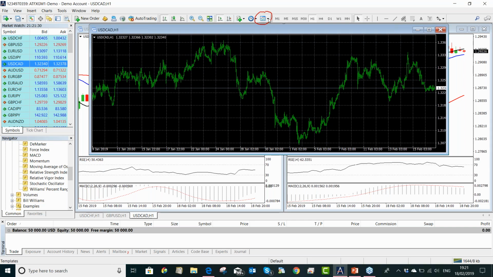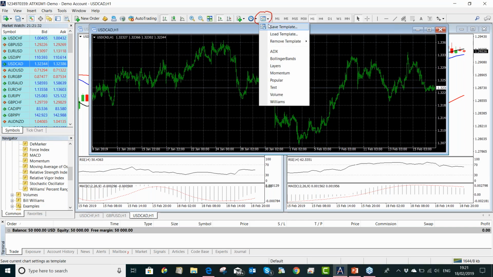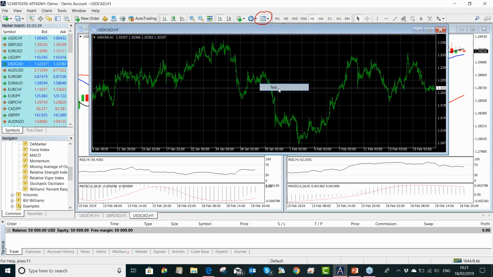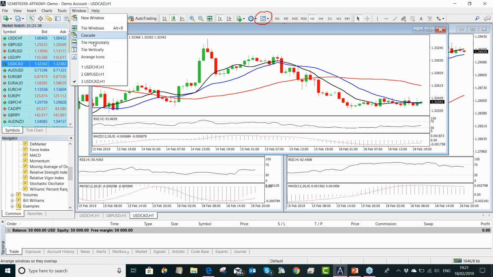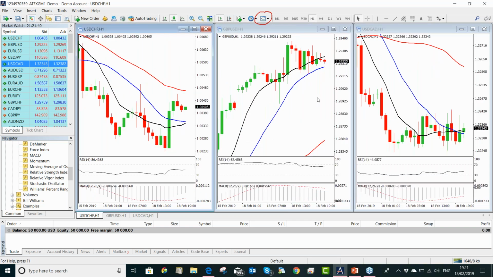I can do the same thing with that one. I can go to this template drop down menu here, click on test, my test template, and there it is. I can go to window, tile vertically, and then I have my 3 charts next to each other. Alternatively, if I just want to have my 3 charts here, I don't want to add any more charts, but I just want to scroll through and look at different currency pairs or different instruments, all I need to do is go to the market watch, click on a symbol.